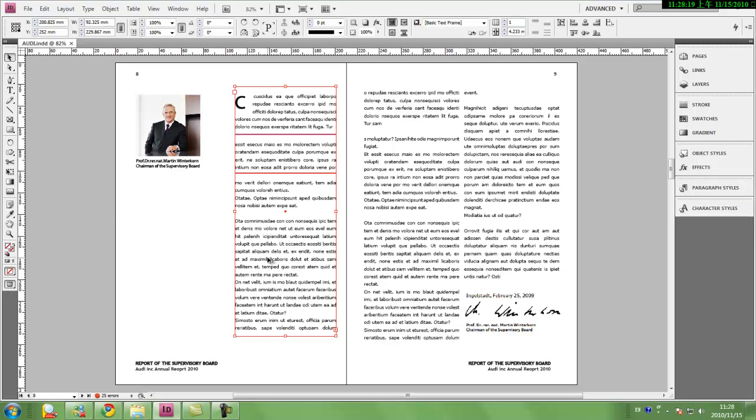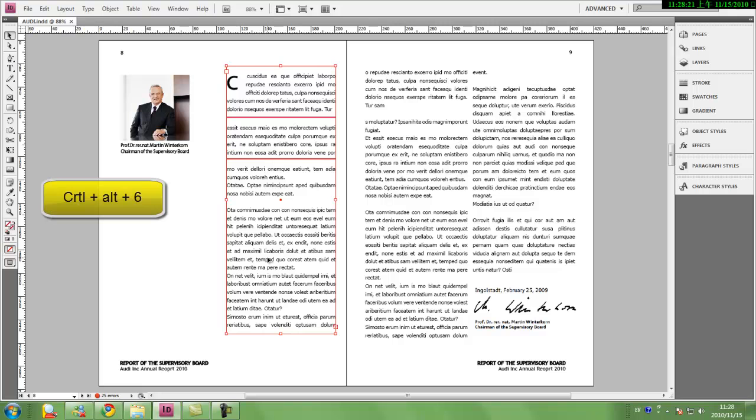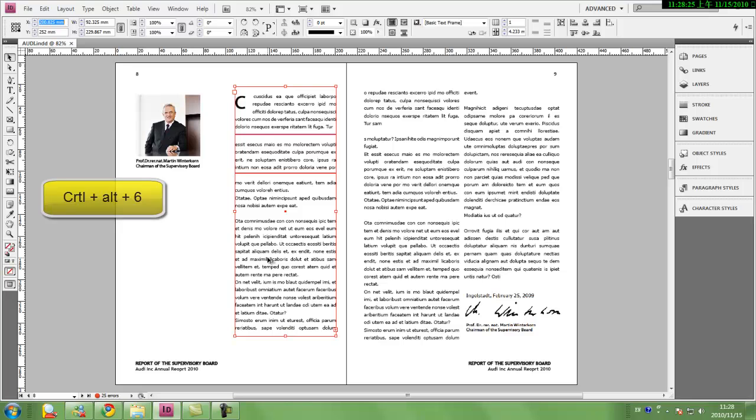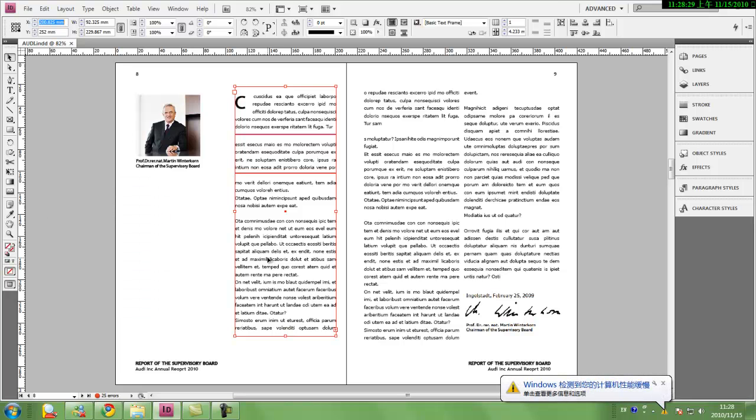For example, if I hold down Ctrl Alt 6, or Command Option 6 on Mac, it hides the control panel. And if I press it again, it shows the control panel. That's one you are not going to use too often, but it's useful when you have to maximize something.